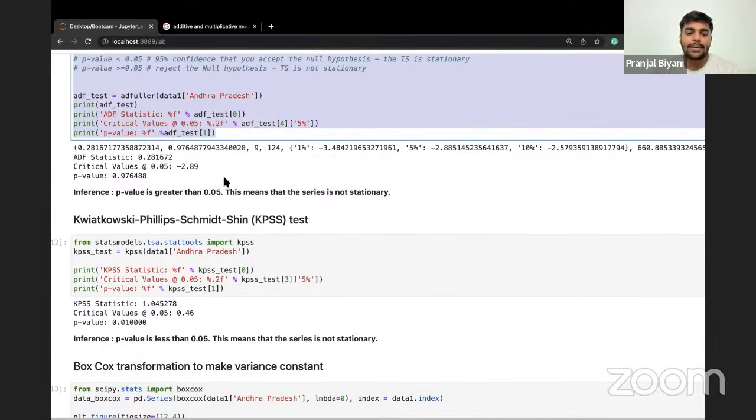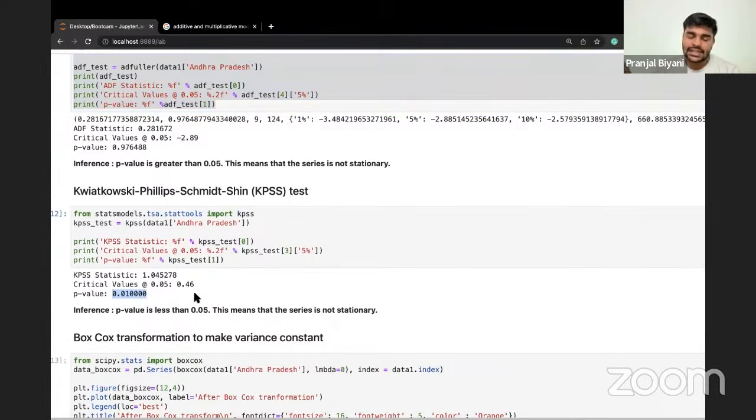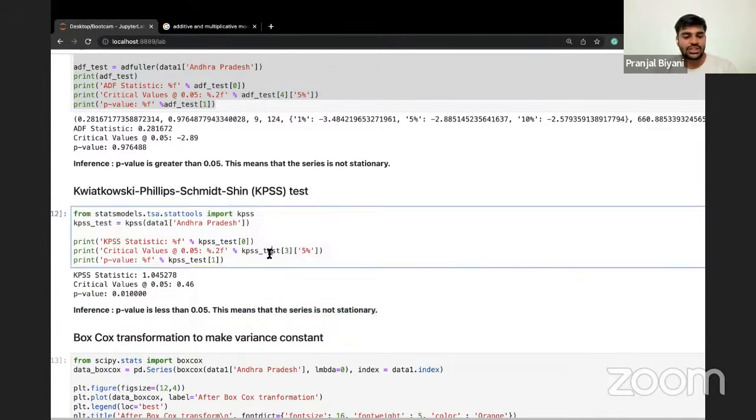There is another test called the KPSS test. I don't want to pronounce it, it's very confusing. But this test works in the reverse way. For this particular test, the null hypothesis and alternate hypothesis are reversed. So here, if the p-value is greater than 0.05, then you accept the null hypothesis. If it is less than 0.05, then you reject the null hypothesis. So because the p-value is less than 0.05, this time it is not stationary. Because the two tests are reversed, you can confirm using both these tests that your time series is not stationary.